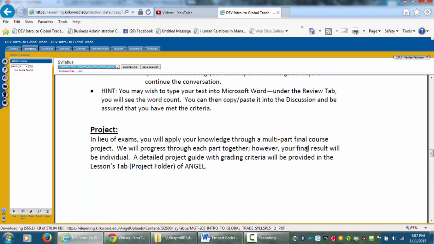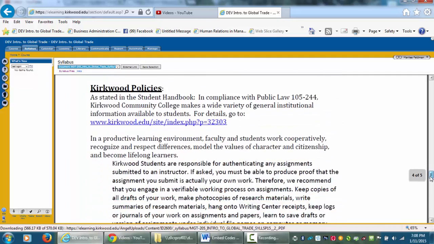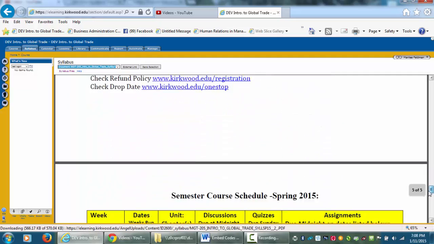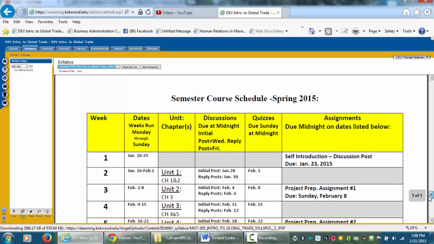Next, your project. As I said, in lieu of exams, you will apply your knowledge through this multi-part final course project. And details are provided for you, as I mentioned before. Okay, all of Kirkwood's policies are written in here. And I also included your semester course schedule.